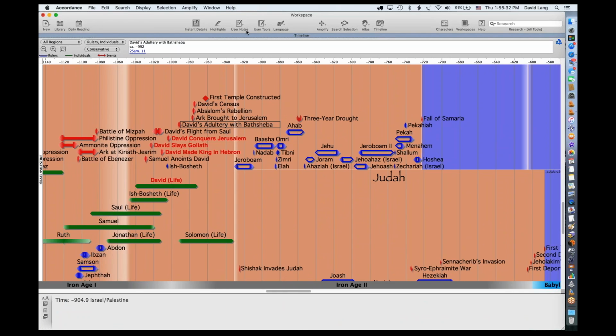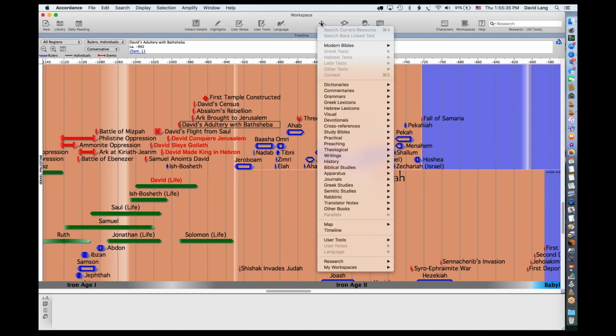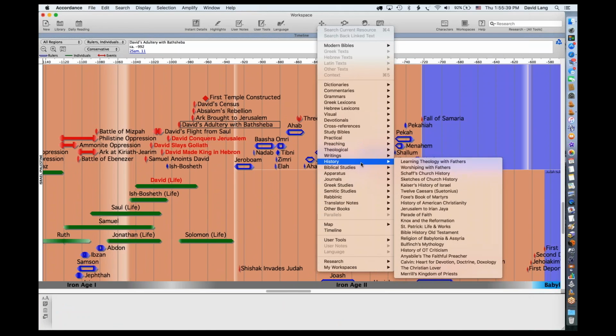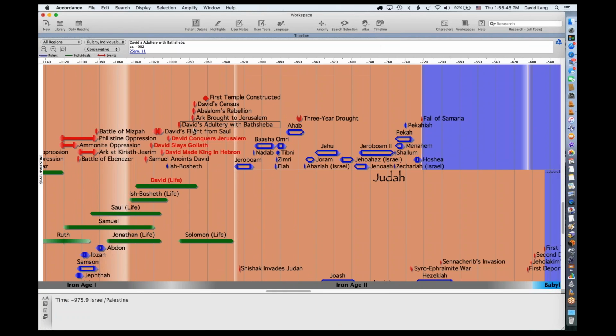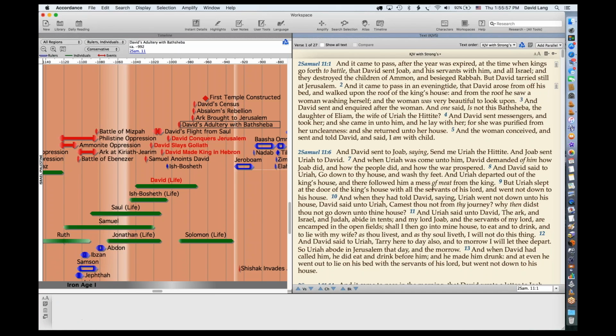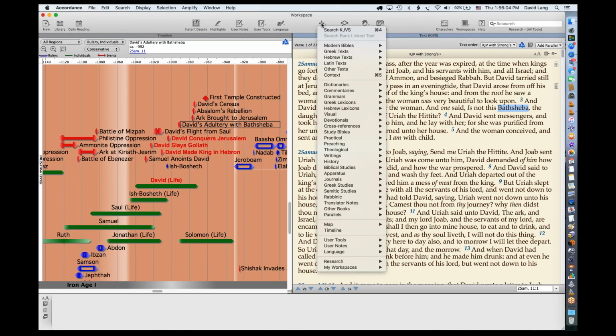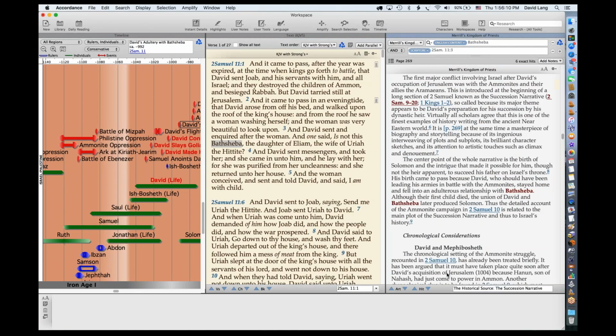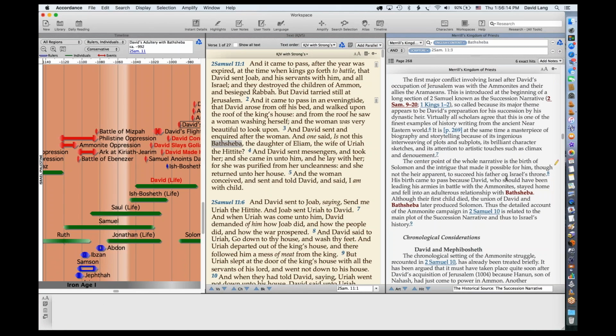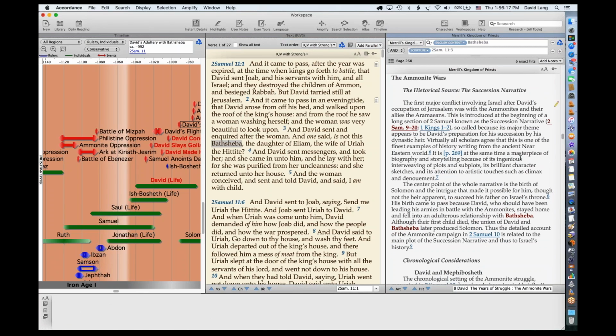We've got the phrase David's adultery with Bathsheba, and I'm going to go to the Amplify menu and go to Eugene Merrill's Kingdom of Priests and see if I can amplify to that. And unfortunately I can't, because those words don't actually appear in Merrill in that order, but I could do something like this: click on the scripture link, find the name Bathsheba in the scripture text, and then go to Eugene Merrill's Kingdom of Priests. And that ought to give us the information about the chronology of this particular story.